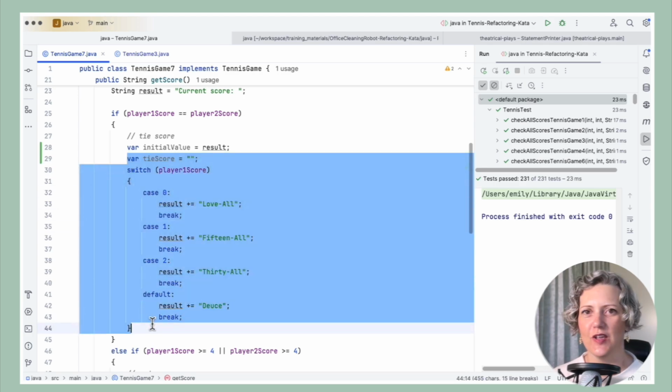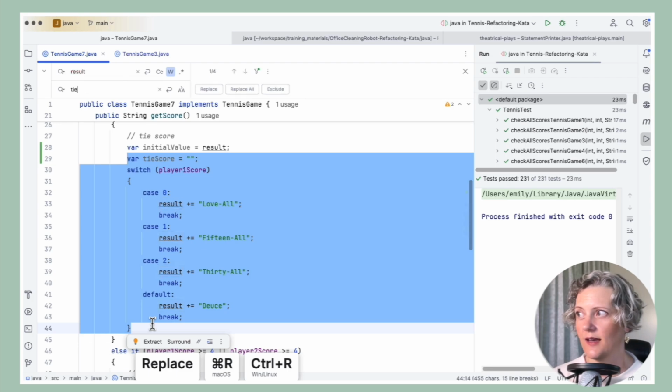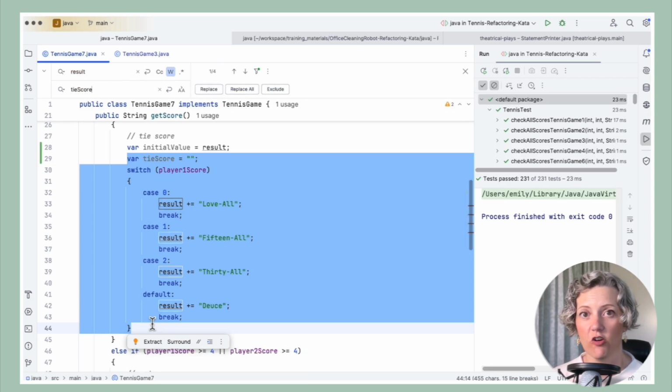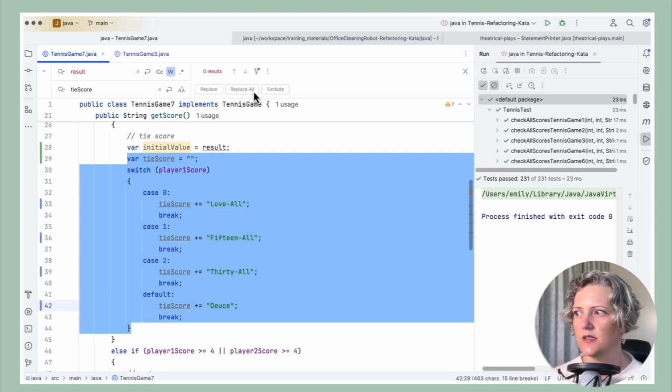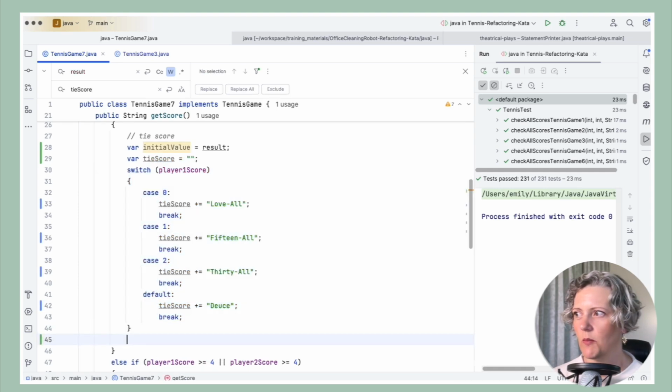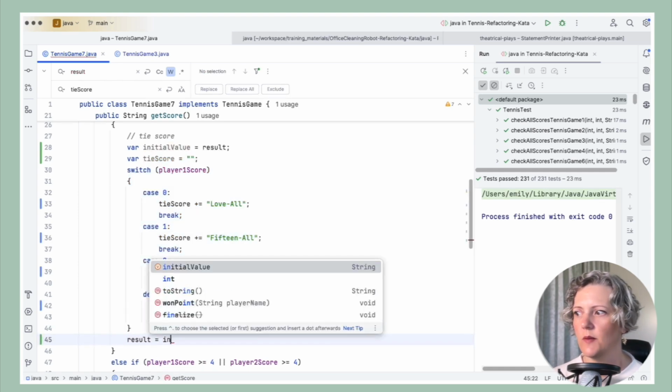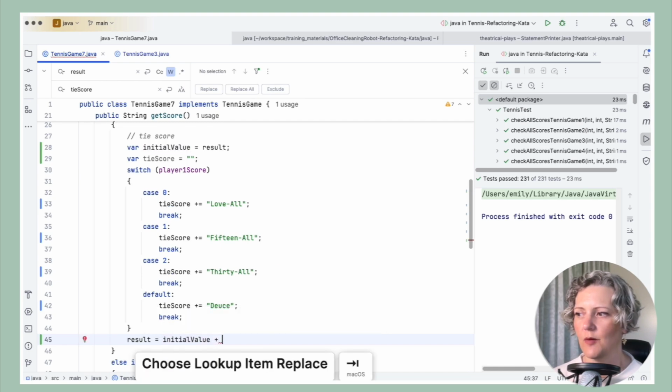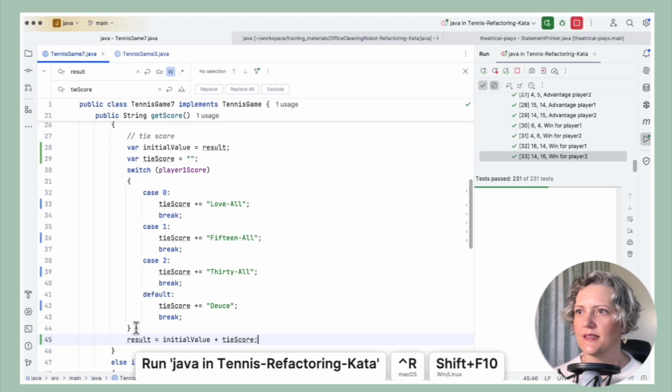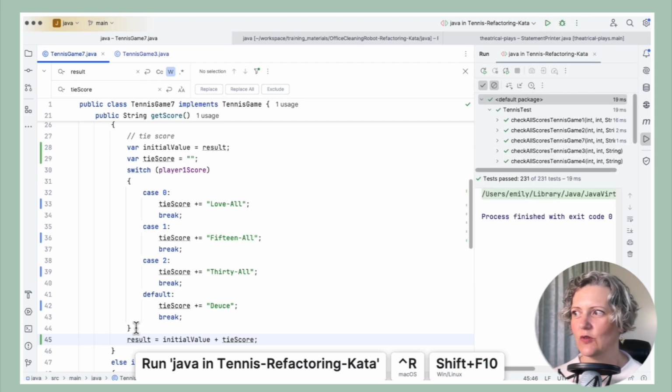Then again, I'm going to do the old school search and replace in a section of code. So in this section here, we are calculating the increment on the result, which is the tie-score. So I'm just doing a normal search and replace. And then I need to assign back to my accumulating variable both the initial value and the increment. And that then works. My tests are all passing. So I have split the result variable into now actually two new variables here in this section of the code, the initial value and the tie-score.